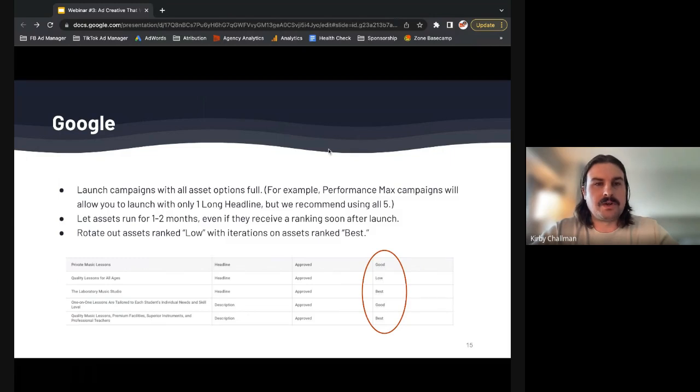Hopping into Google. So for Google, one way that we run that sort of creative testing, for example, we talked about Performance Max. You don't have to necessarily fill out all of the required or all different asset options, but we recommend really trying to start with all those options full. So we recommend using basically all 5 of those, whether it's logo, images, and ad copy for your Performance Max campaign. We then let those run between 1 to 2 months, depending on the data that we're getting back or your ad budget.